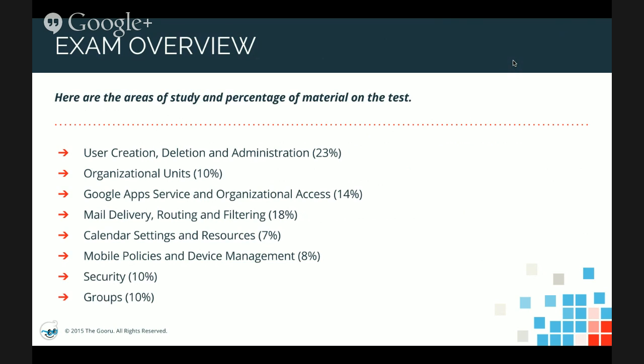Some of the exam overview, and this is something that Google has provided on the percentages of the test. So the different things that are covered: user creation, deletion, and administration, Google views as 23% of the test. Org units, or OUs, are 10%. Service and organizational access is 14%. Mail delivery, routing, and filtering is 18%. Calendar setting and resources, 7%. Mobile policies and device management is 8%. And then security and groups are both 10%.